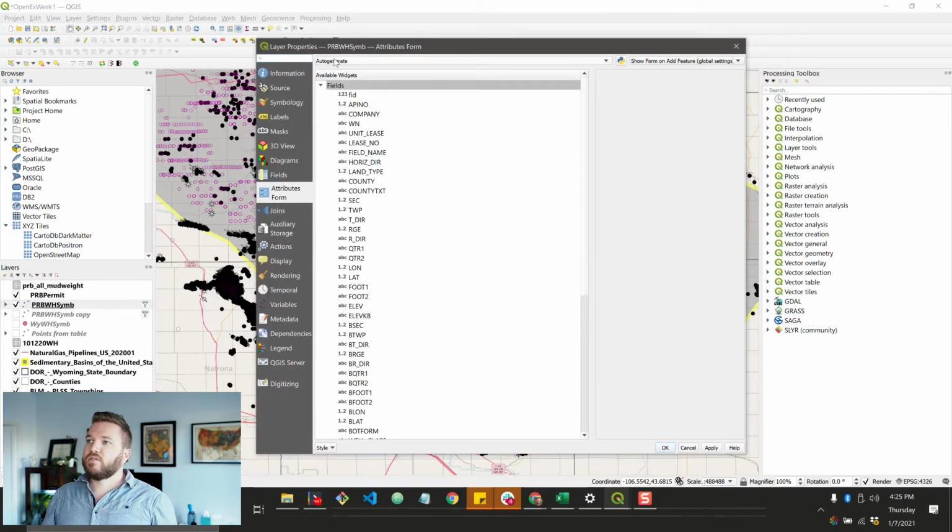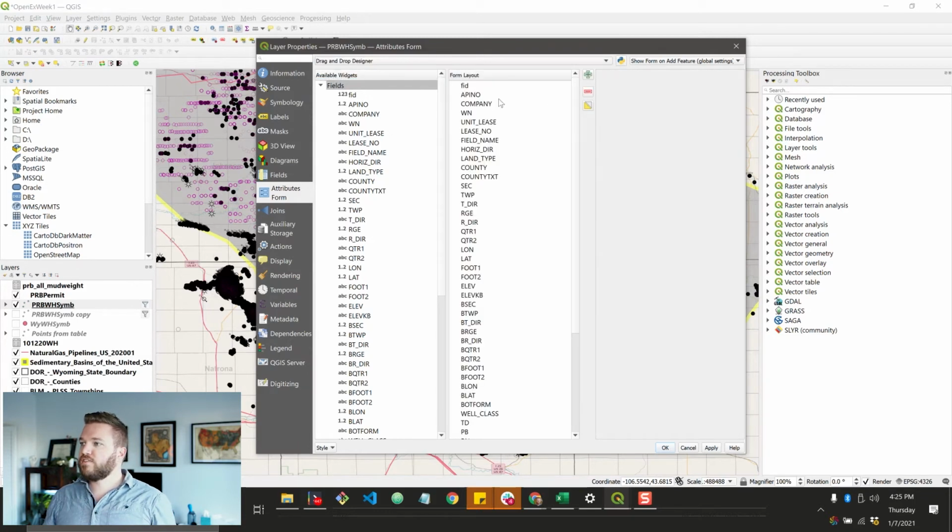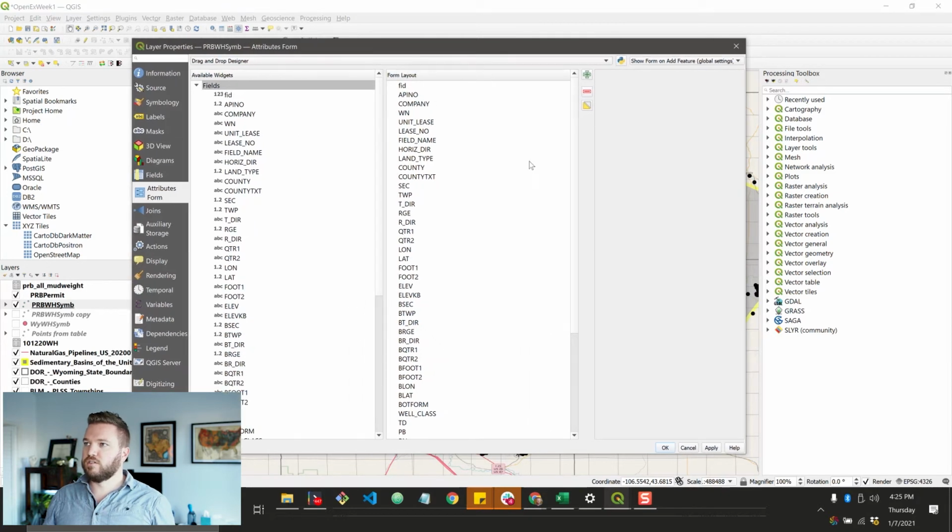And right now it's set at the top here to auto generate. And that just means it's going to take every field and dump it into the form view that you see in the system. And so I don't want that. I'm going to choose the drag and drop designer, which gives me a way to basically pick and choose which fields are shown in each file.